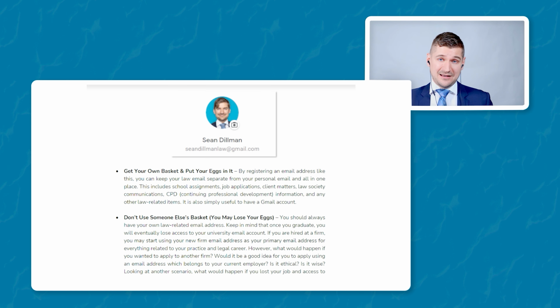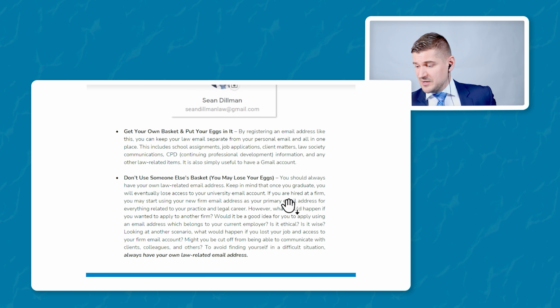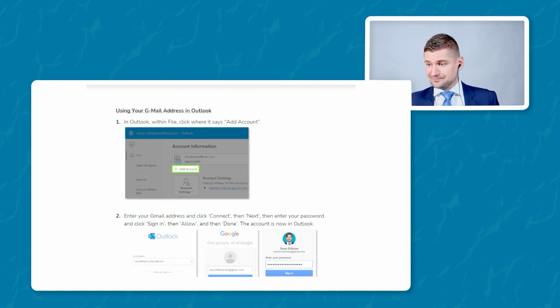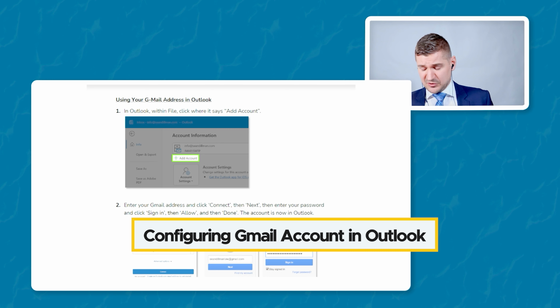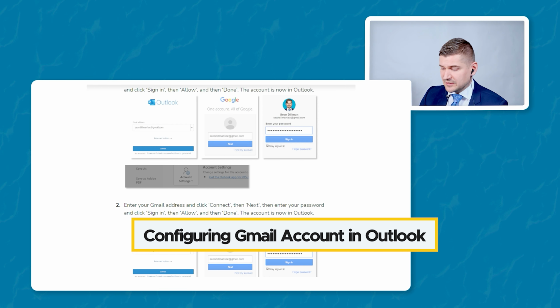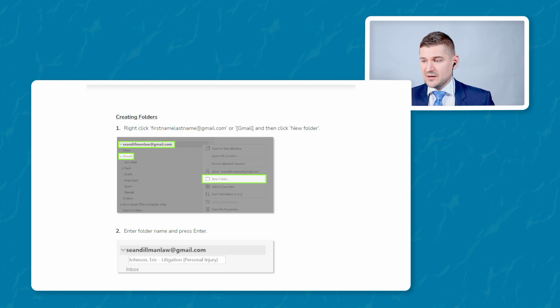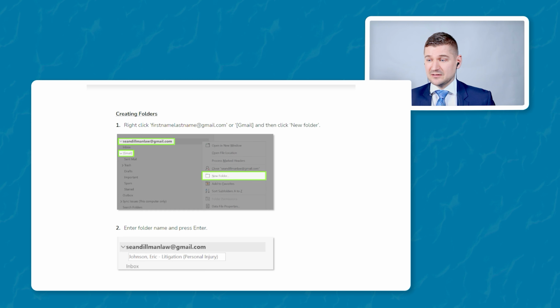And if you start doing that right now, even if you're pre-law or first year, second year, third year, that can be a really useful thing that you can do. And it's a Gmail account, so it's free and it's very helpful. So here I mention why you should always have your own law-related email address. Don't use somebody else's basket because you might lose it. Okay, so here I am just walking you through the steps of hooking up a Gmail account in Outlook. You can look at this on your own time. It's fairly straightforward, but I just wanted to make sure that you had the steps there.